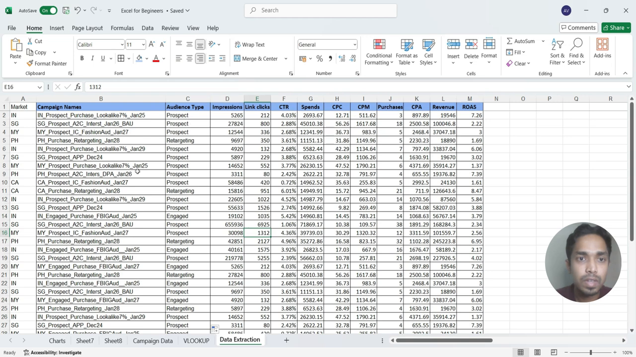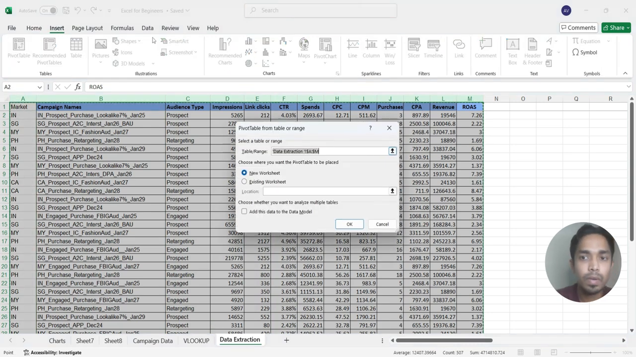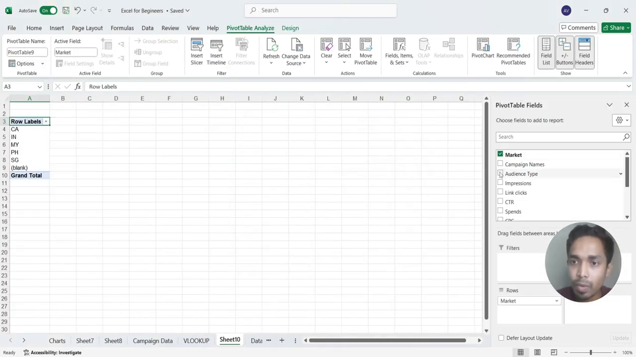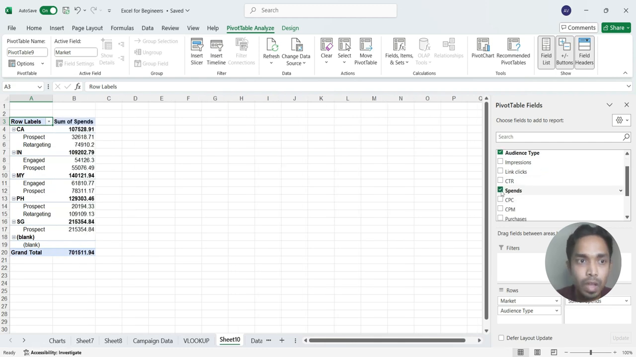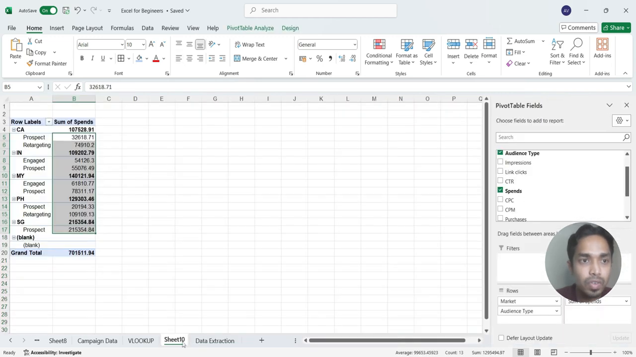Now with this data, what you can do is analyze it by applying a pivot table. Just click on pivot table, and you can now click on market, click on audience type and click on spends, to see how the brands are spending across different audiences. So we only had campaign names. From those campaign names, we have extracted data to find out some patterns. Based on our analysis, we can recommend things to the client accordingly.